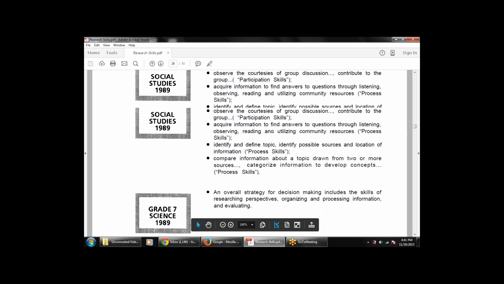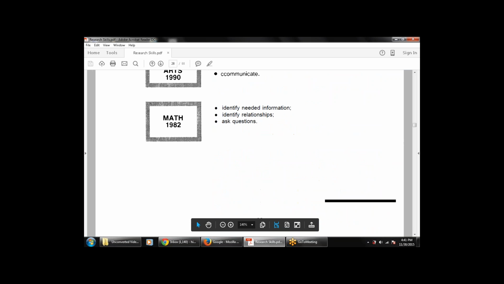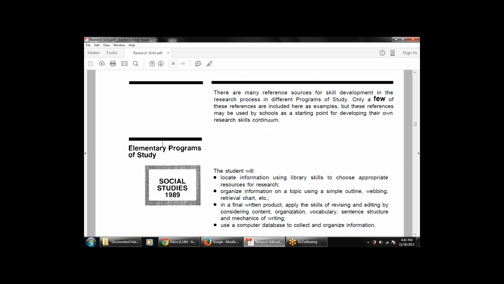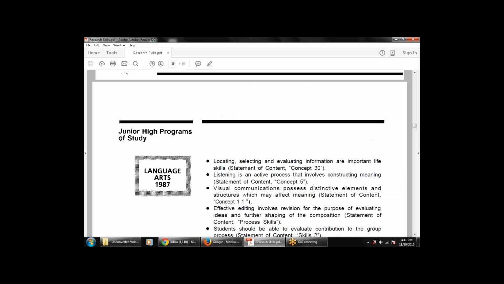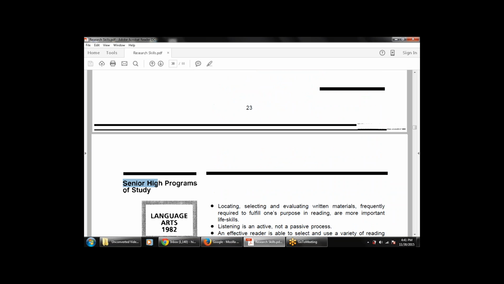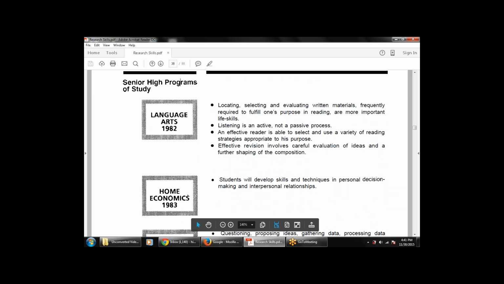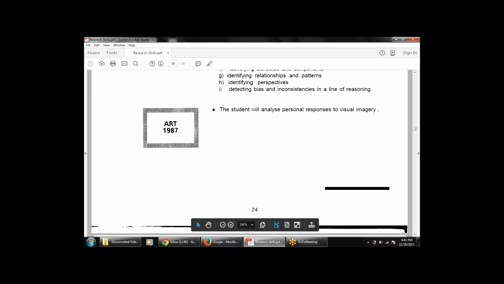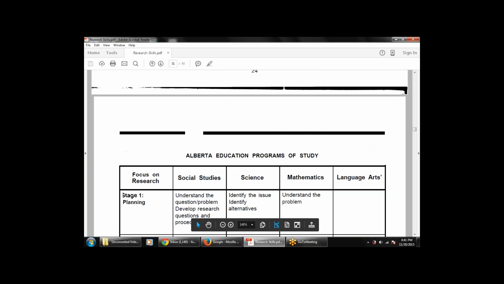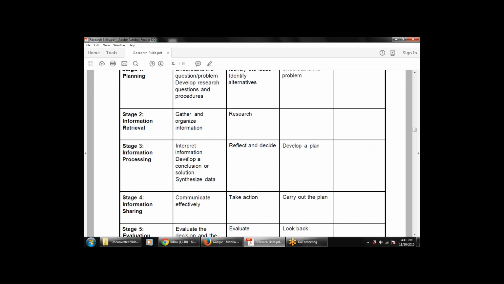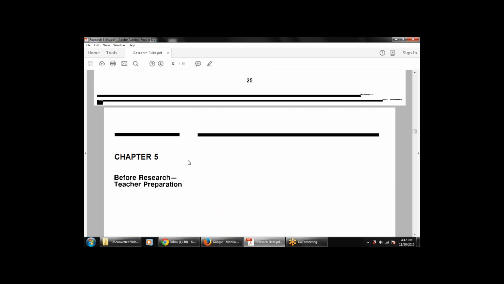This is the third category. The first category is the elementary program of study, the next is the junior high program of study, and the next is the senior high program of study, which again includes language arts, home economics, science, and arts. So these are the various categories by which we can differentiate the education parts covered in the Alberta program of study. These are the various studies also carried out in this program.